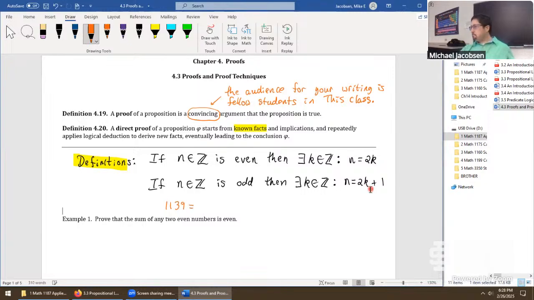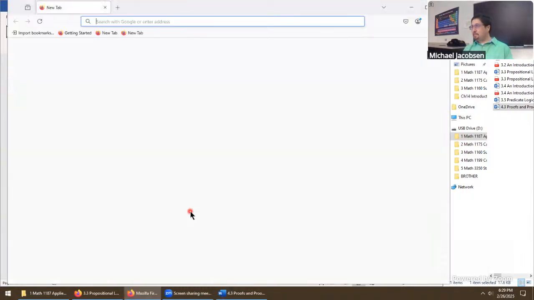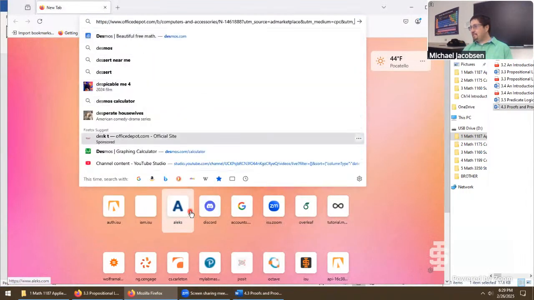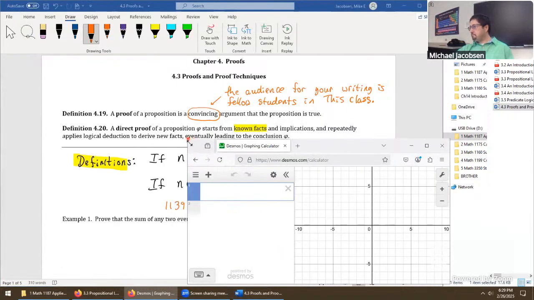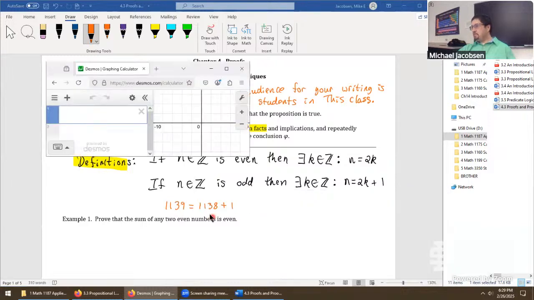So we go and write, well, that's the key. If you can put out a +1, that's half the key rather. So let's take this 1139 and go 1138 +1. And I did this to myself. I think I'm going to need a calculator. Let me pause for just one moment. Okay, so this is half the battle of proving that your integer is really odd through this definition right here.